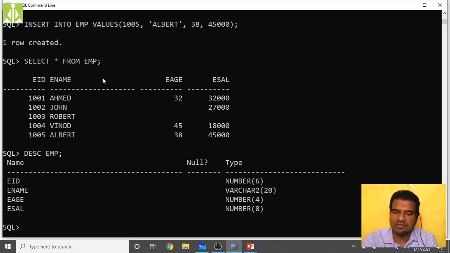EID is of type number, so no need to use single quotation. Whereas ename is varchar2, it is a string, so we have to use quotations. Then age is also number, then esal is also number. Only for varchar2 we have to use single quotations. So that one I am showing you.